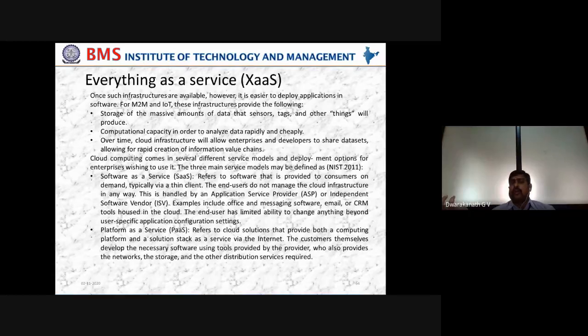Now cloud computing comes in several different service models and deployment options for enterprises wishing to use it. The three main service models are defined as the service models which are there in a cloud according to the NIST 2011 article. You can see here, software as a service. This is the first one. What is this software as a service?